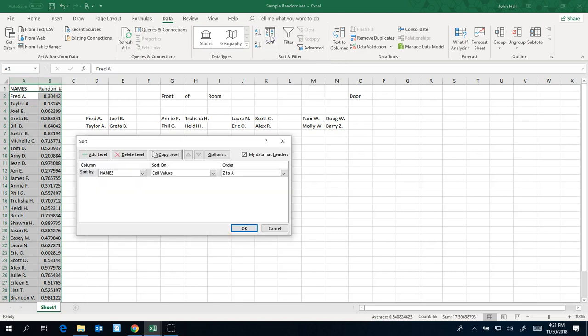In our box that pops up here, we get a choice of how it will sort our data. We want to sort not by the names, otherwise it'll do it in alphabetical order. We want to sort by the random numbers. And you see that by choosing sort by random numbers, it switched the order from alphabetical to largest to smallest. So you could use largest to smallest or smallest to largest. Either way, it'll randomize the names that we have in the neighboring cells.